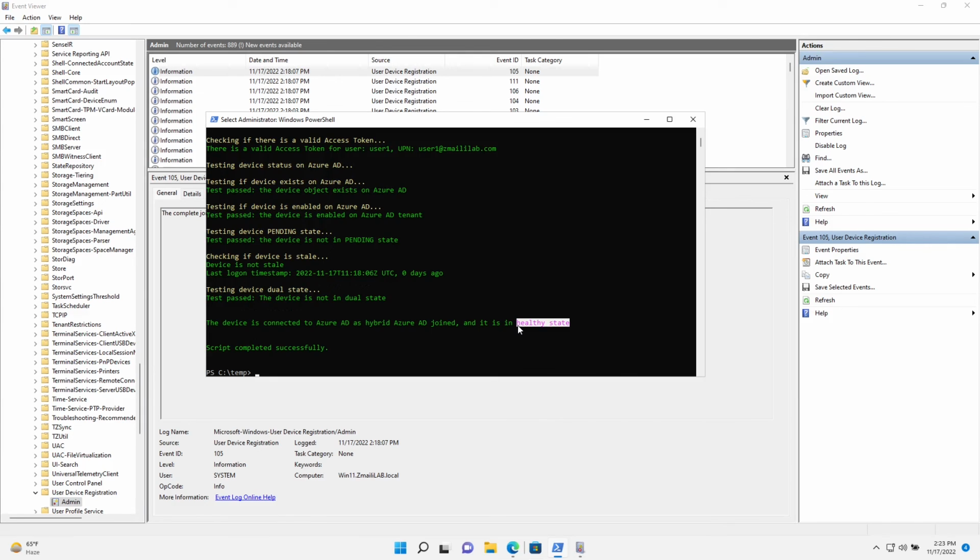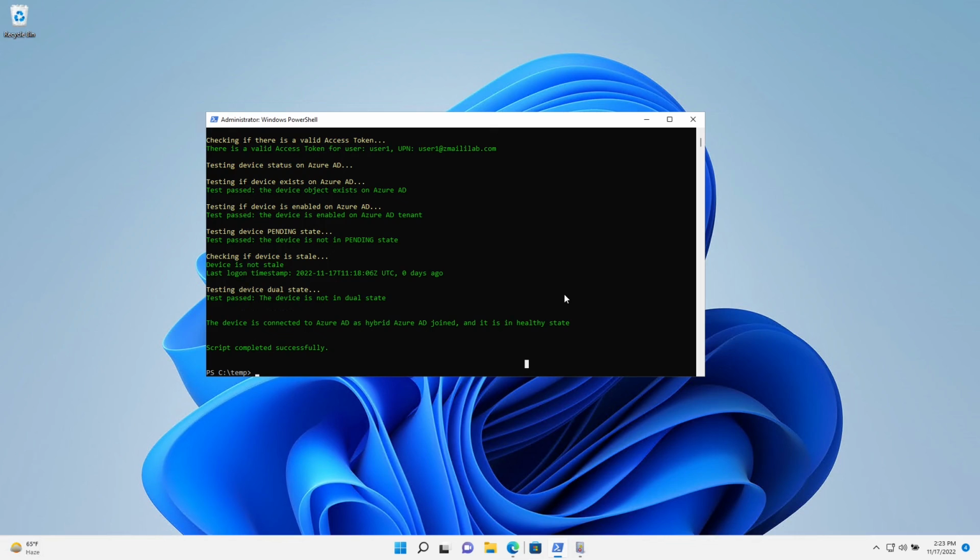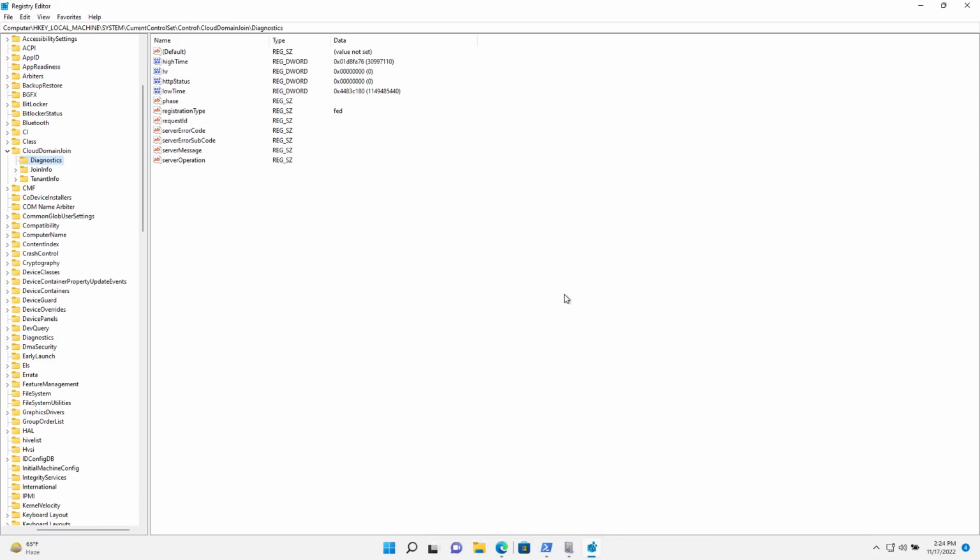There is another point that I would like to mention, which is regarding device registration. When exactly does device registration trigger? By default, every single time the user signs into the device, or by default, it's hard-coded to trigger every 1 hour, or we can trigger it manually using the DSRegCMD /join command. Last thing that we want to verify here, is to go and open regedit.